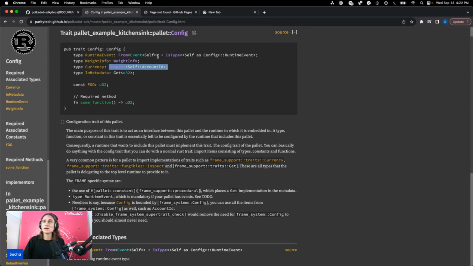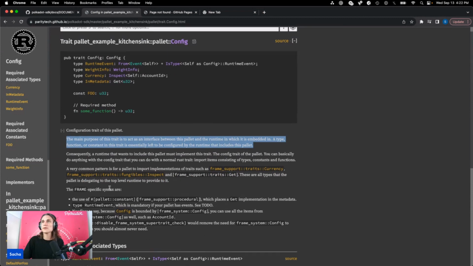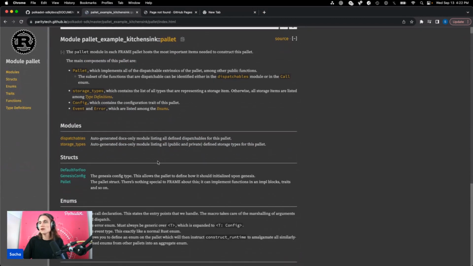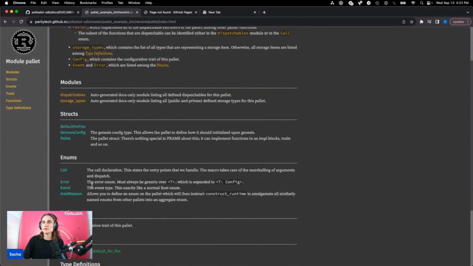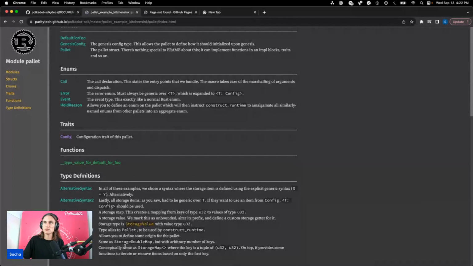So long as it is some type that implements this, you can adjust the way that this pallet is used inside of your runtime. So this config trait is a super important part of any pallet. Just going back to the high level, you can see that this pallet has a bunch of calls, errors, right? Very cool.